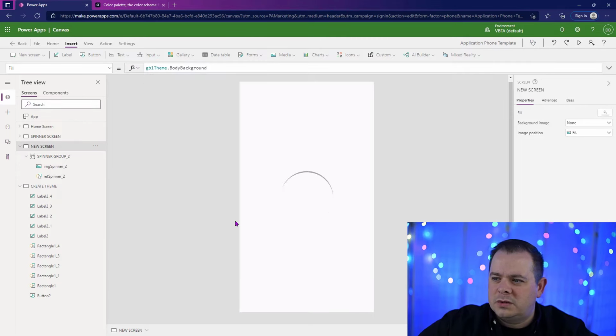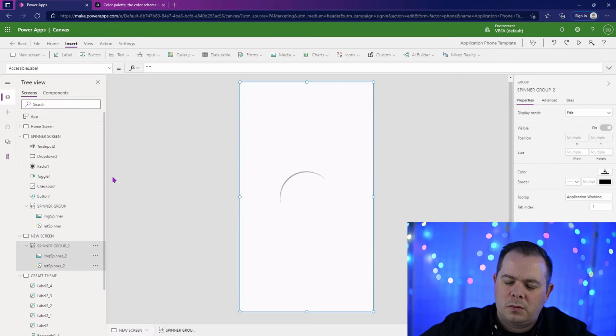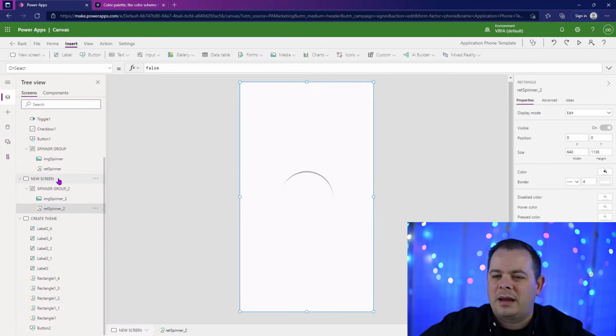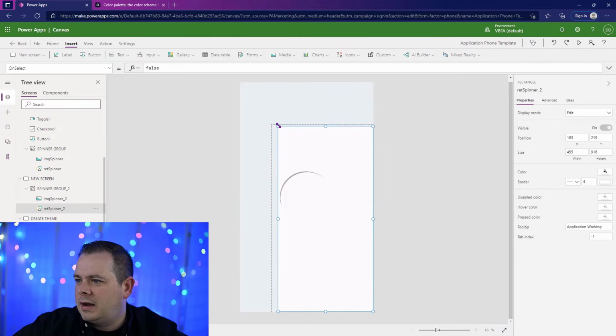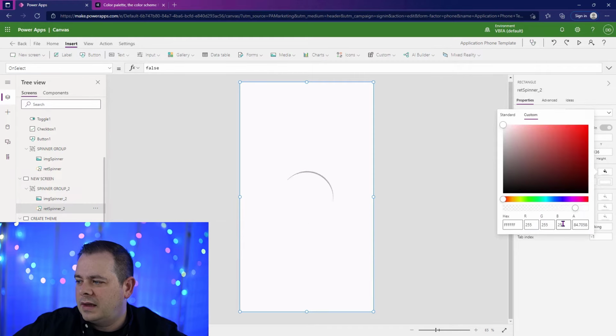Okay. What's going on? Because this spinner is showing, you see that? What you'll notice about our new screen here is that even though we changed the background of the new screen, you're not going to see it because we have this little spinner enabled. And if I show it, do you see underneath it's there? This rectangle has an 85% alpha value.